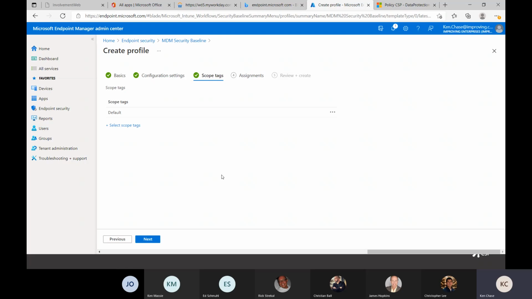A lot of people don't use them. I do recommend, if you are creating something, create a scope tag to go with it. It'll only help you in the long run. It'll help you organize your items, and it'll help you stay in the know of what you've done and what you haven't done.